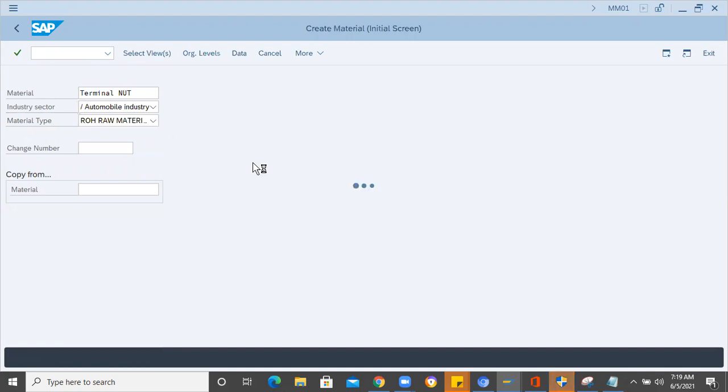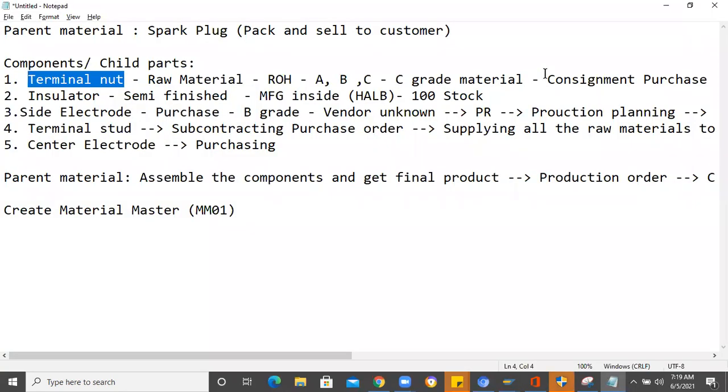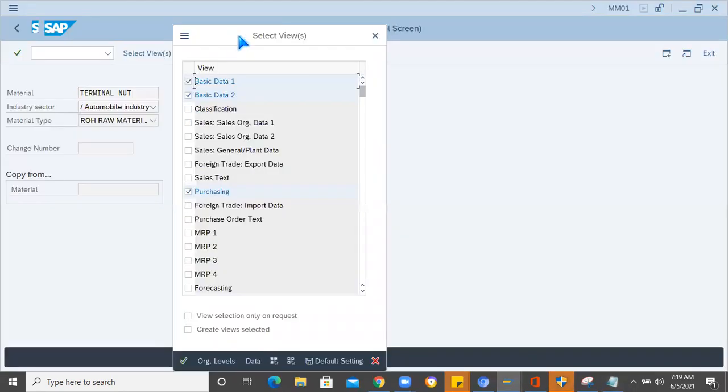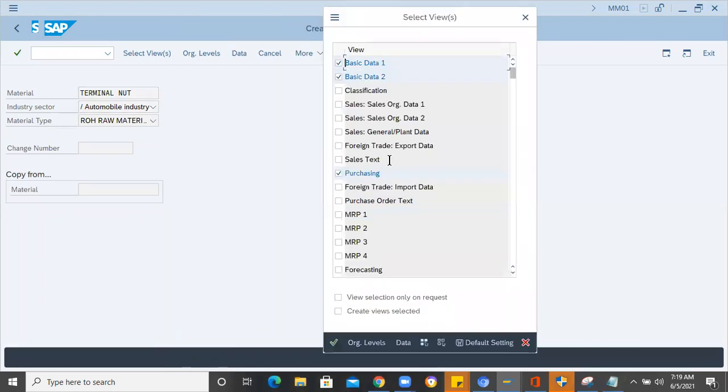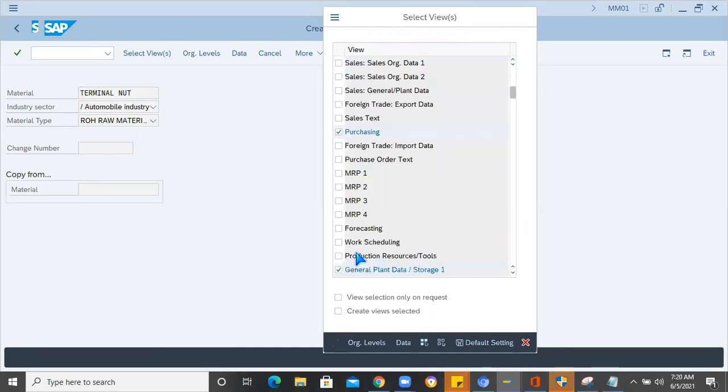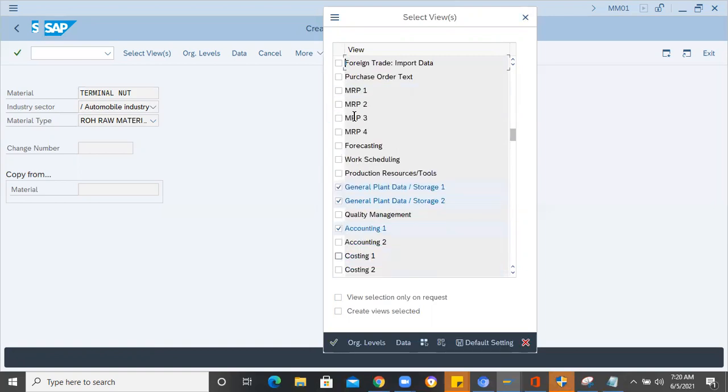For the purchasing of this terminal nut, which I already explained, this is a consignment purchase order. What all things need to be maintained in the consignment material, I will explain now quickly. So basic data 1 and 2, purchasing, then general data 1 and 2, then accounting. These are the minimum views required. In case you want to maintain some MRP, you can select the MRP view where you can choose the grade of the material, whether it's A grade, B grade, C grade, right? I'm going to show it here in the system.